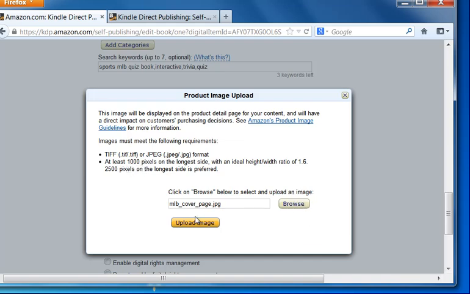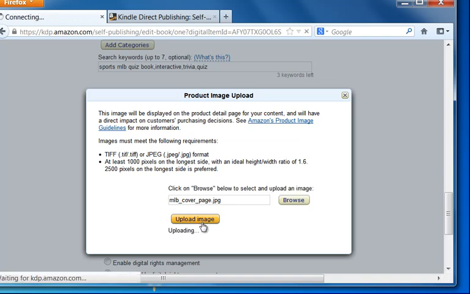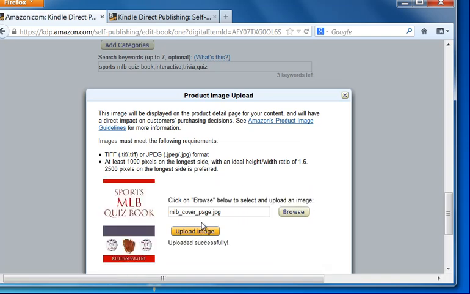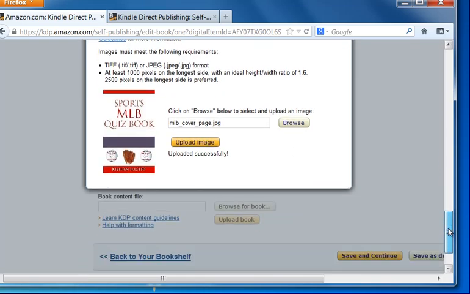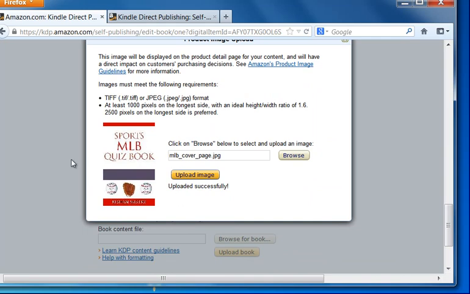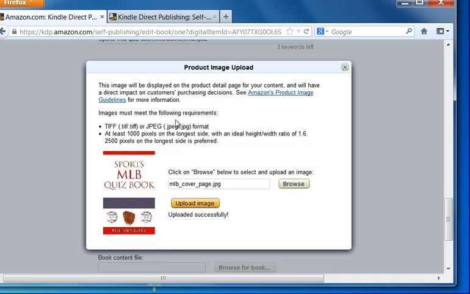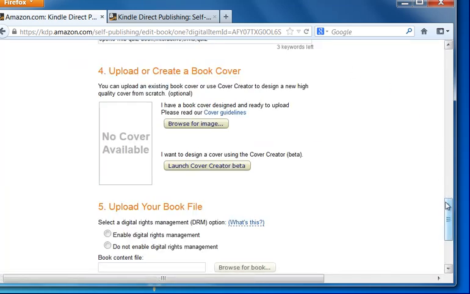Okay, so once you've browsed, we can basically click on upload image, and there is a little problem with this. Actually, it's not going to show up here. This dialog should actually go away, but for some reason it's not going away. So I'm going to click out, and don't worry, this image is actually there, but it just doesn't show up.